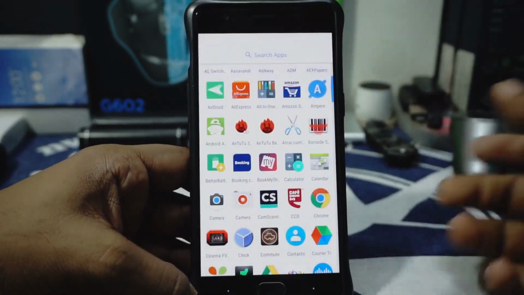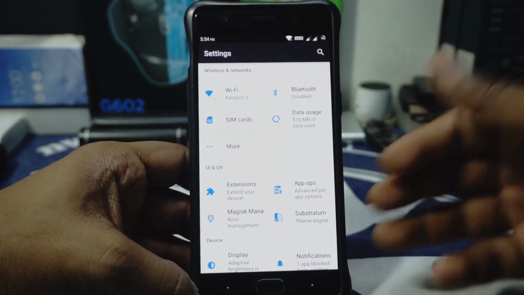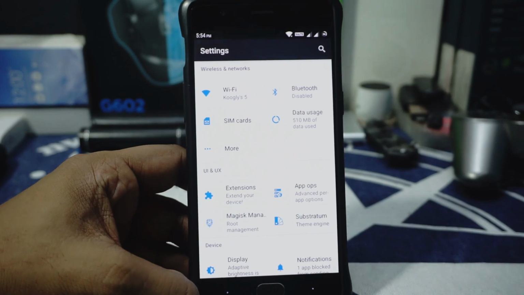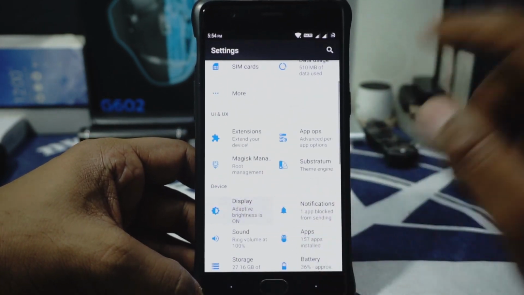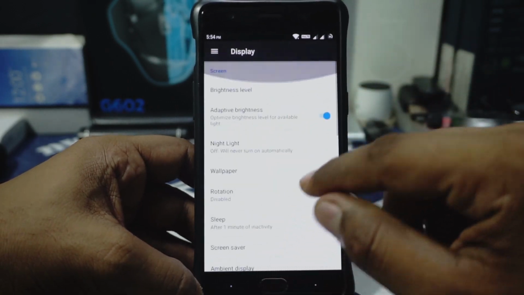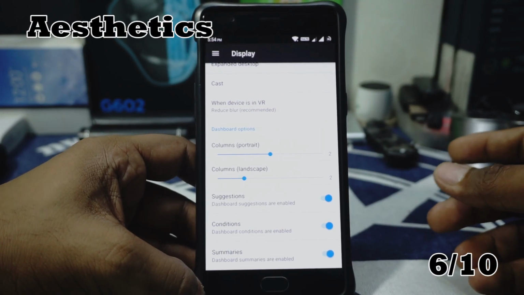Now the aesthetics. Again, the aesthetics also are nothing special. It does have Substratum, which, well, I guess most of the other ROMs also have, so there's nothing going to be there. Apart from that, there is nothing special. There is no color engine or any extra tuning feature available, it's just basic, so I'm going to give it a 6 out of 10 for aesthetics.